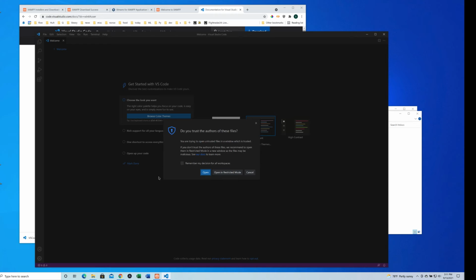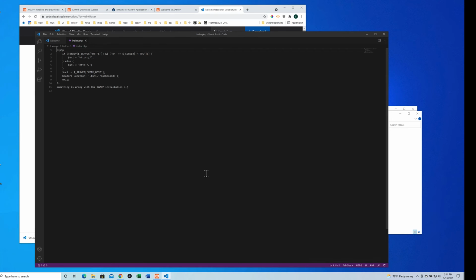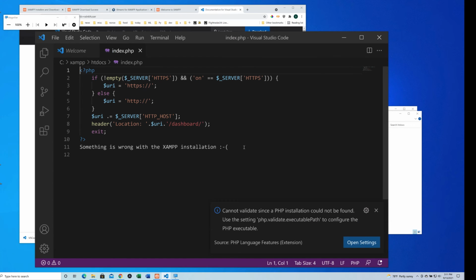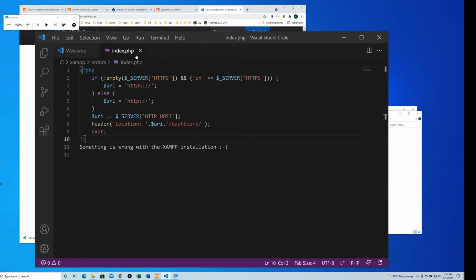Visual Studio Code is saying, hey, do you trust the person who wrote this file? And this is not a simple question to answer, but we know we just downloaded it. So I'm going to open it, not in restricted mode, but just open it. And here you see the code. There we go. Zooming in a little bit. This is the code that is in the file called index.php, which will run anytime you try to access your web server.